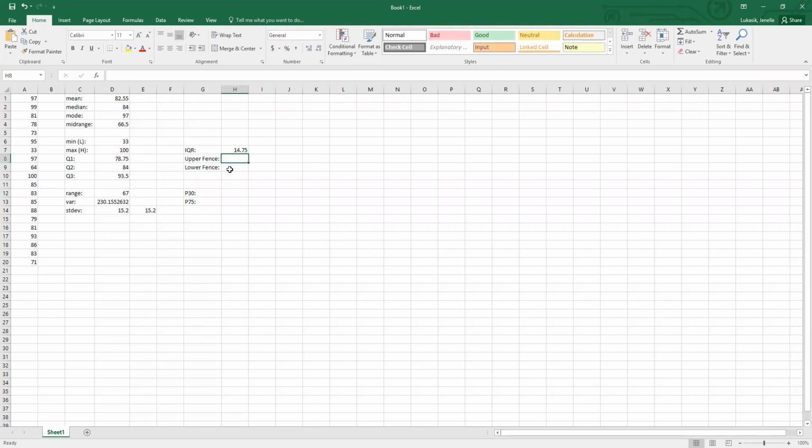For the upper fence, the formula, again, we're making our own formula, so we have to start with an equal sign. The formula for upper fence is Q3, so click on Q3, plus parentheses 1.5 times, now the times is the asterisk, which is above your number 8 on your keyboard, or you might have it on your number pad, times the IQR number. So I'm going to click on the IQR number and close up my parentheses. So again, the formula for upper fence is Q3 plus 1.5 times the IQR. That's what I did here.